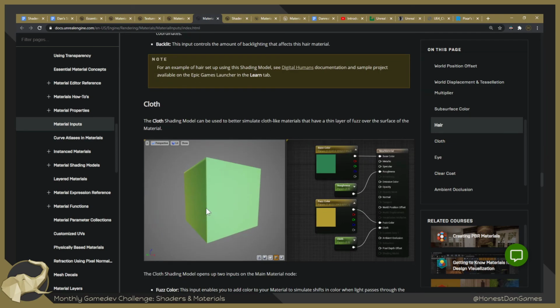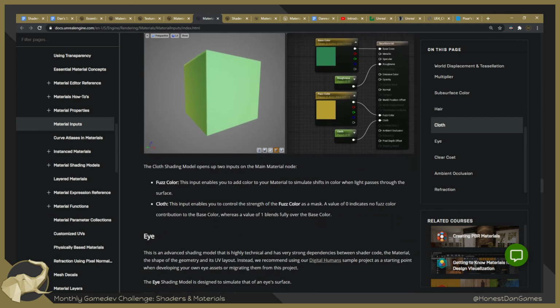Cloth. The cloth shading model can be used to better simulate cloth-like materials that have a thin layer of fuzz over the surface of the material. So you can give it some fuzz color. Strength of the fuzz color as a mask.